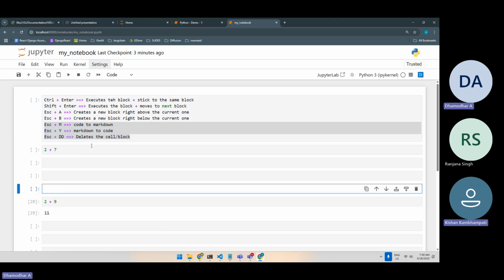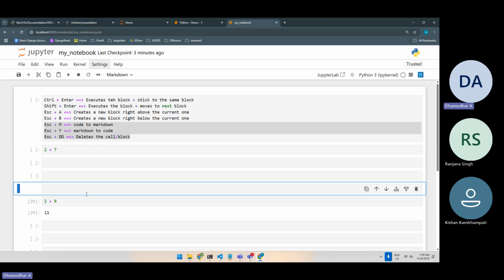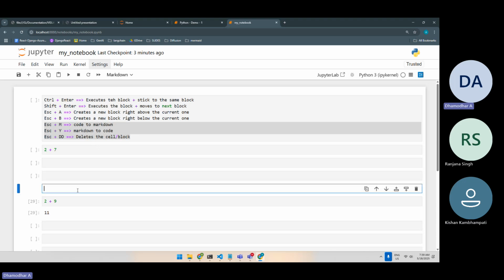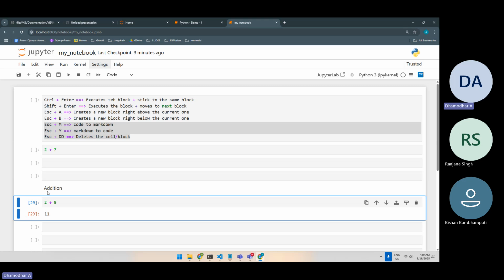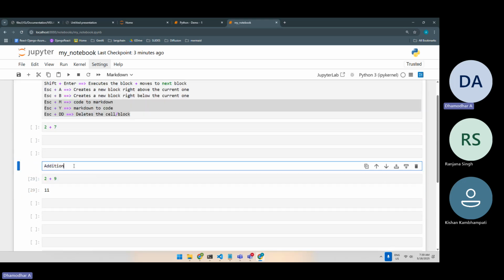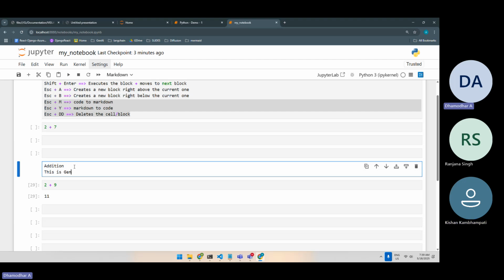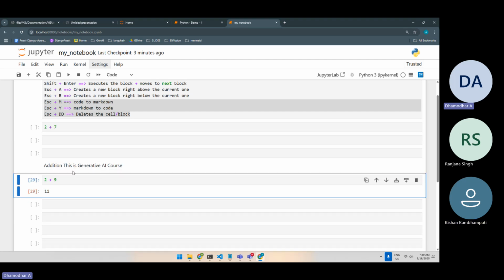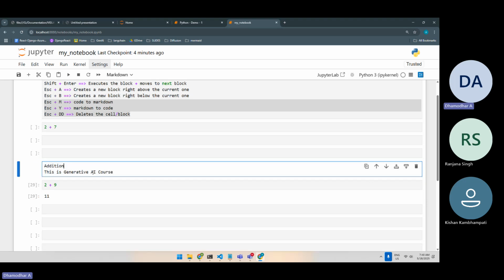Now let me add a title to this. Escape M turns the code block into markdown. I want to add a title. Shift enter, and you can see that the text has been added. If you want to add something else, let's say "this is generative AI course", shift enter, and you can see that the text gets displayed.